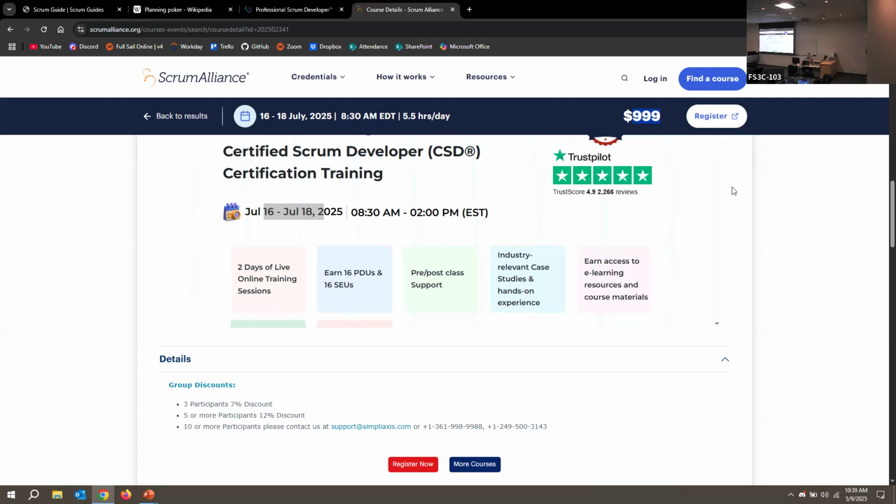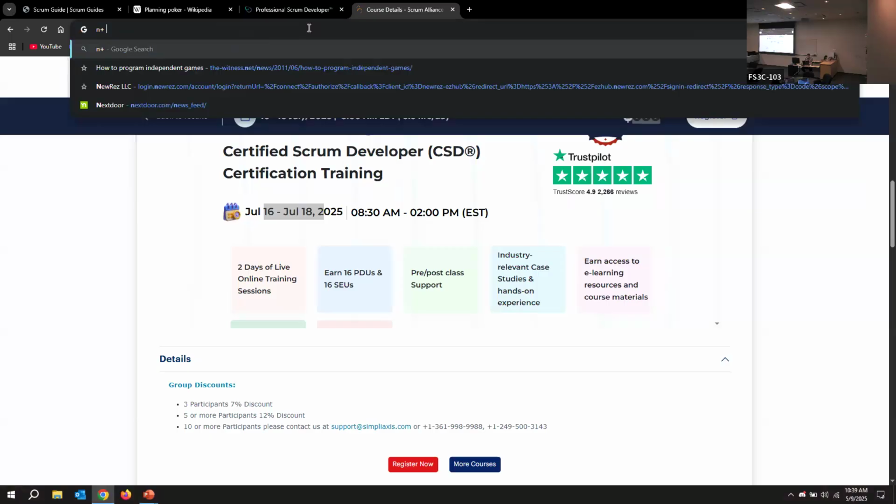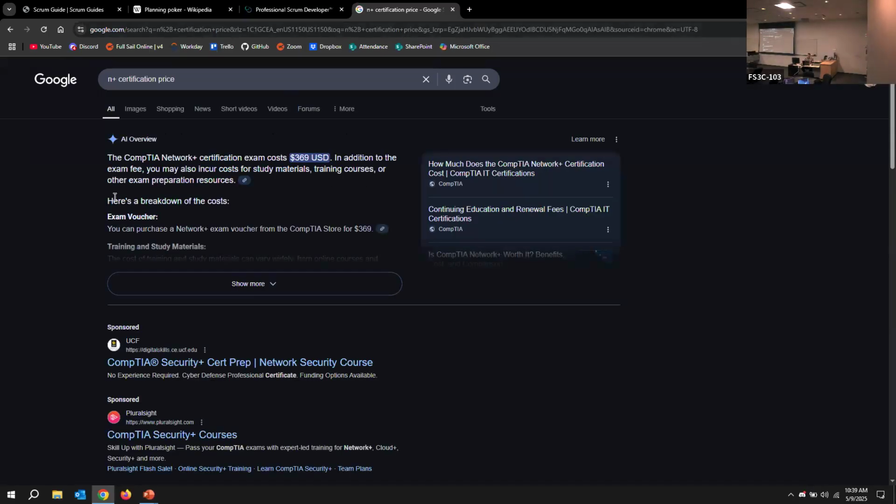That's closer to what certification usually is, actually. Like N+ certification, you're looking closer to that. I'm wondering how much that is right now. Security Plus is 404, and that's a more technically useful certificate. It's $370 right now for N+. Security Plus is a little bit more. CompTIA Security Plus.